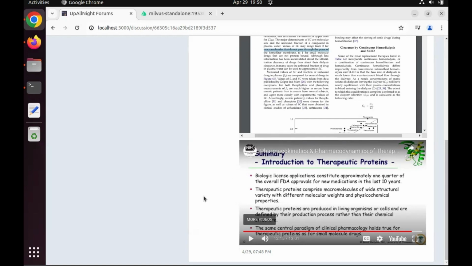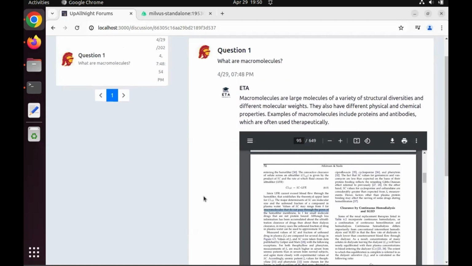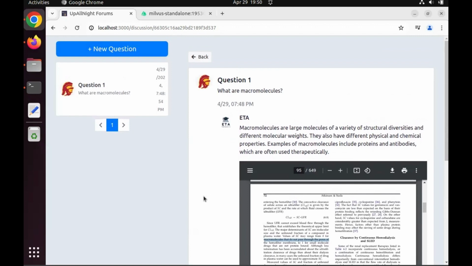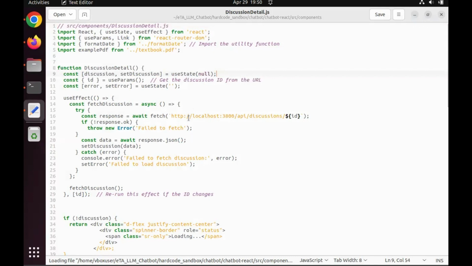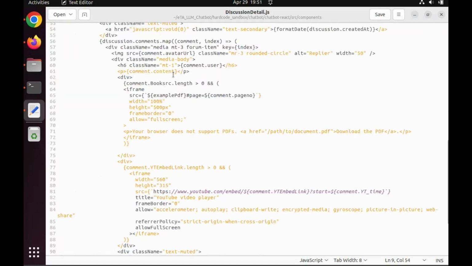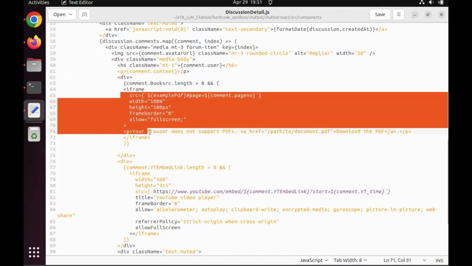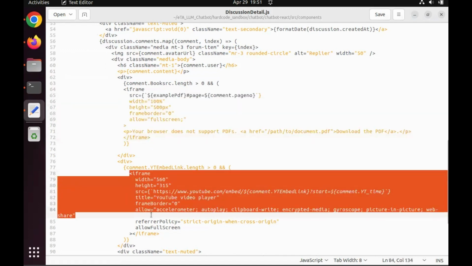It's nice that we have the YouTube video and the PDF embedded into our response, and now we're going to jump into the code to see how we did that. This is the component where we display all of our details for discussion. On top is the logic for fetching the data from the backend. We can see that we have these two iframes. One iframe is for the YouTube video and the other iframe is for the PDF.